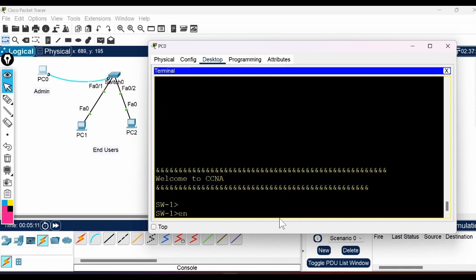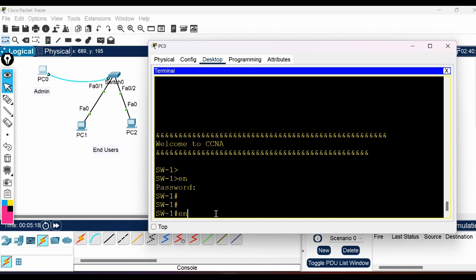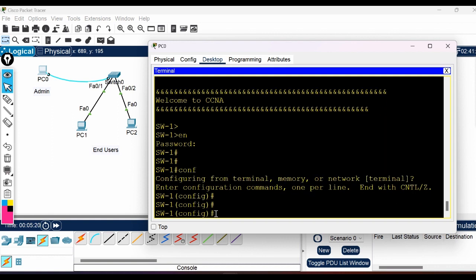See, this is a banner, and then you say enable, and now it is asking for the password here. So Cisco is the password. See, done. Configure terminal like this.